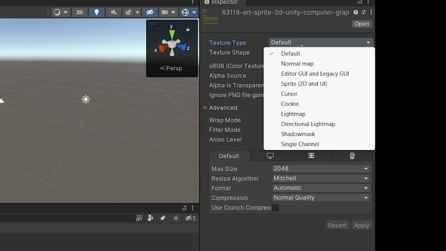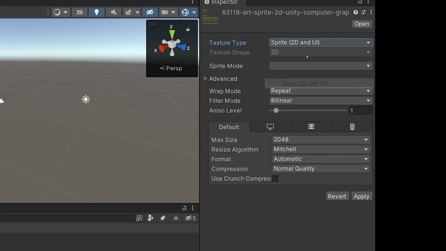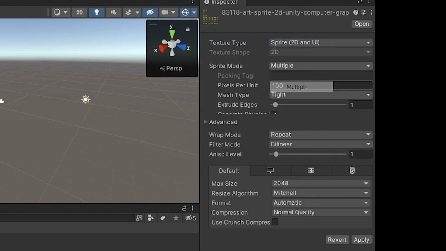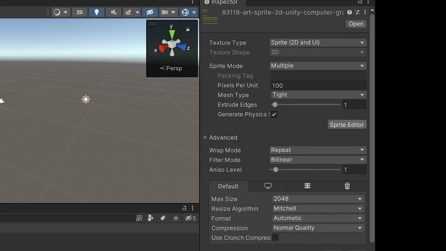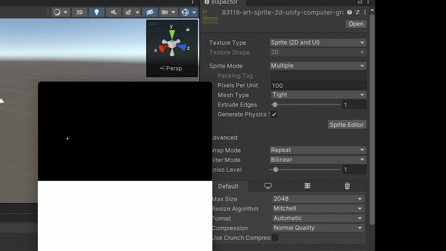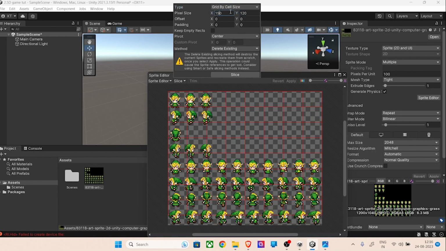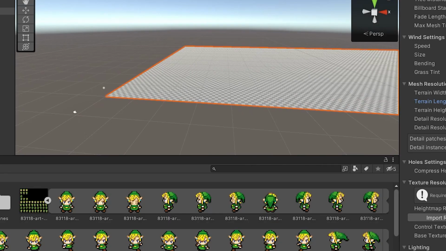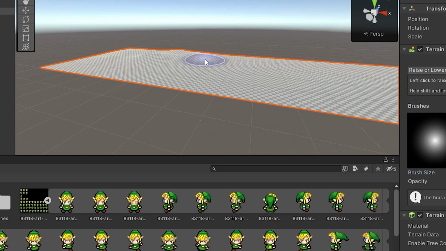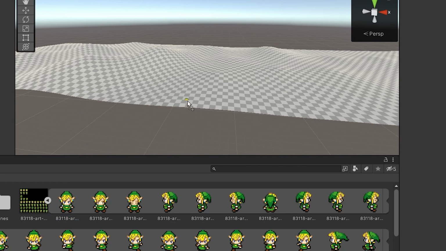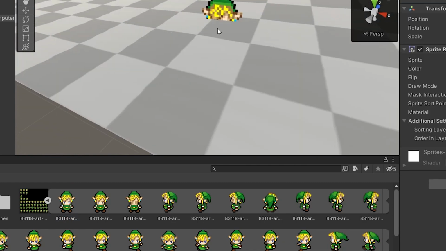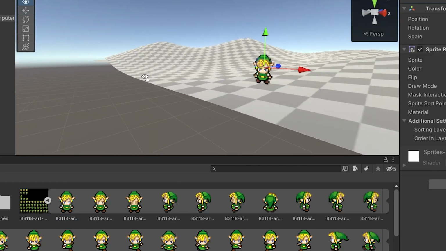Then select your 2D sprite and under the Inspector tab, select the texture type as Sprite (2D and UI) and Sprite Mode to Multiple, and click on Sprite Editor and slice the sprite sheet according to the number of sprites and the characters' width and height. Then create a 3D terrain and sculpt it and then add the 2D sprite to your scene. Place it in its position and you are done.